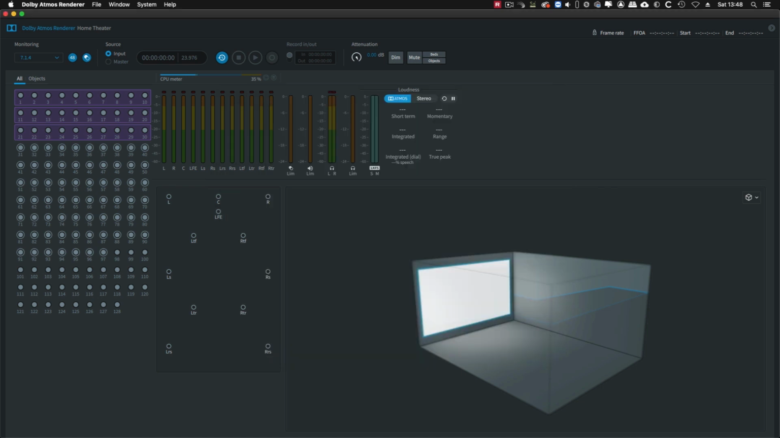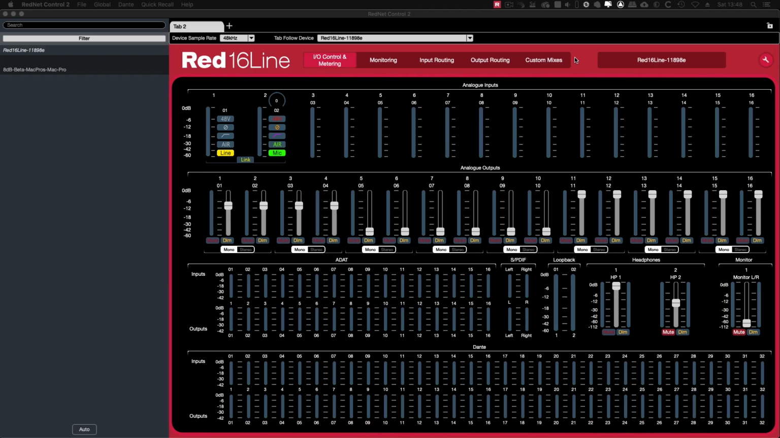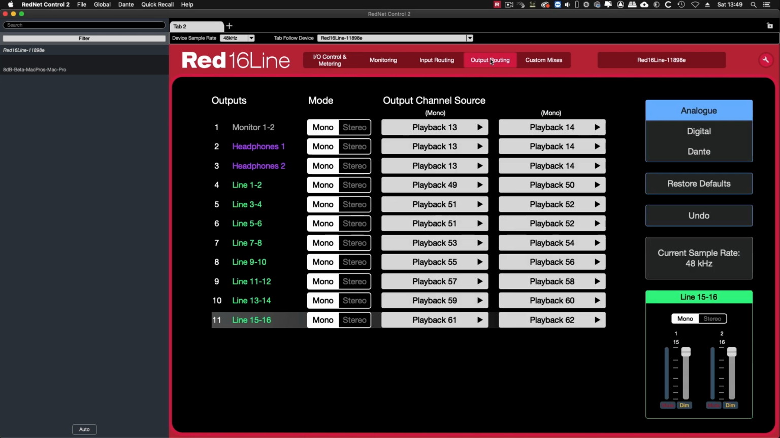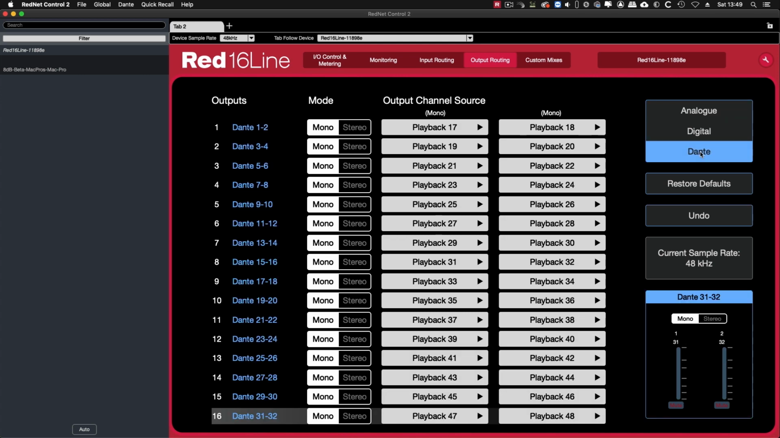We now need to set up the output routing of our Dante device, in my case the Focusrite Red 16 line. So, open the RedNet control software that comes with the Focusrite interfaces and select the Output Routing tab. I have very specific routing from the analog outputs and the ADAT outputs, as I use separate digital to analog converters. In order to route the correct outputs to your Dante stream, you need to go and select the Dante option here. This gives you the ability to feed the Dante outputs from whichever playback source you require.